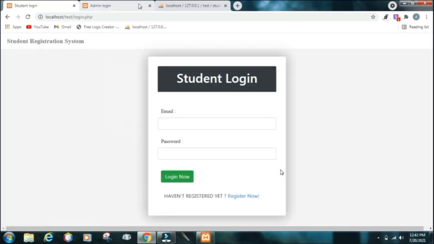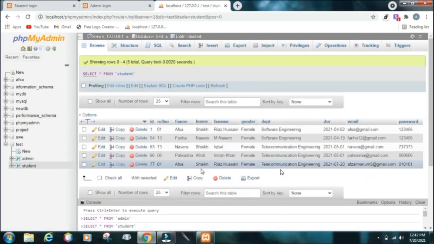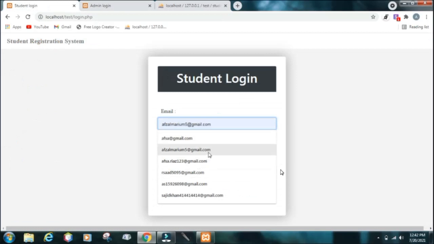I will show you from the database that my record has been inserted. Here you can see AFSA, telecommunication engineering, and this record has been inserted in the database. Now I will log in from the same account.